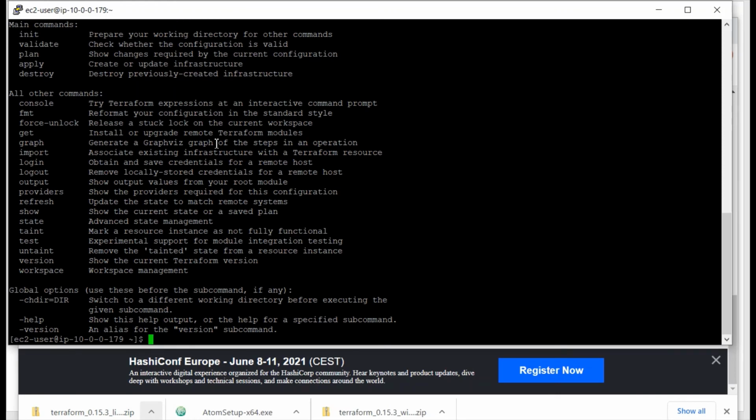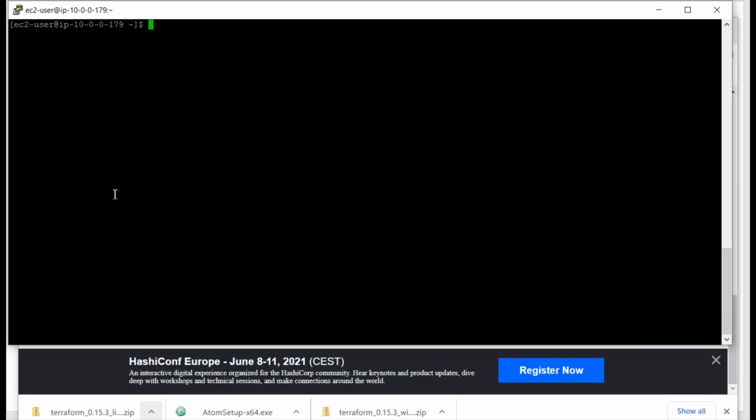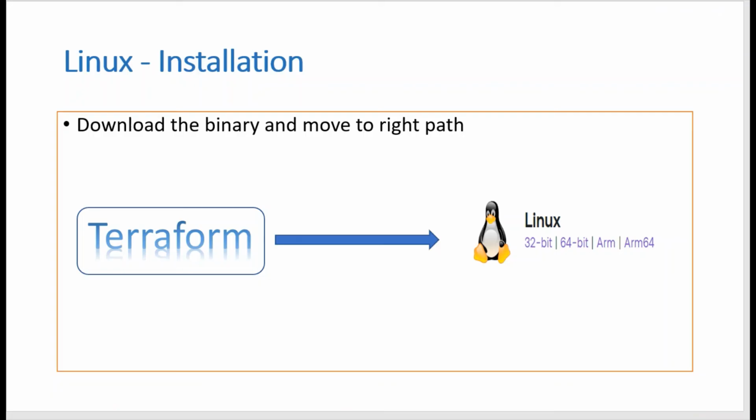This is how you need to install Terraform on a Linux machine. Very simply, you can install it on any of your Linux machines and use it. That's the beauty of Terraform installation: it is very easy on Linux. We have just downloaded it and moved it to the correct path. That is how you need to install it.